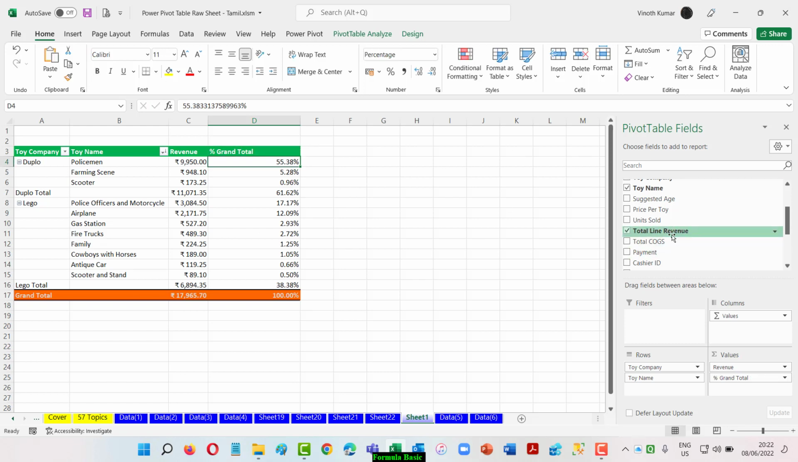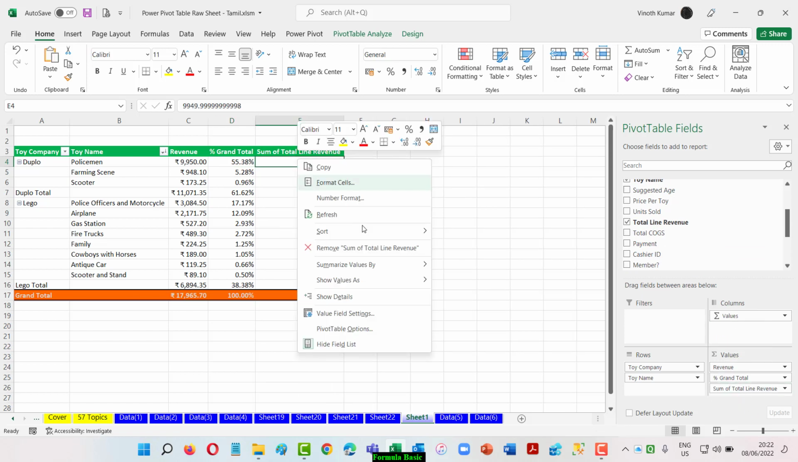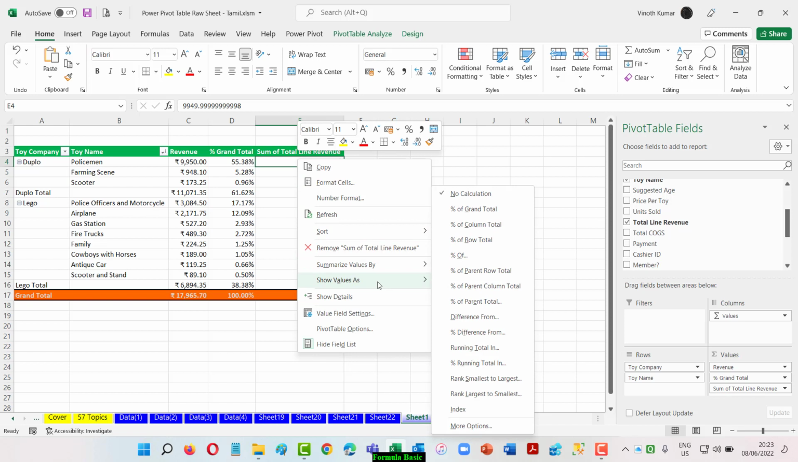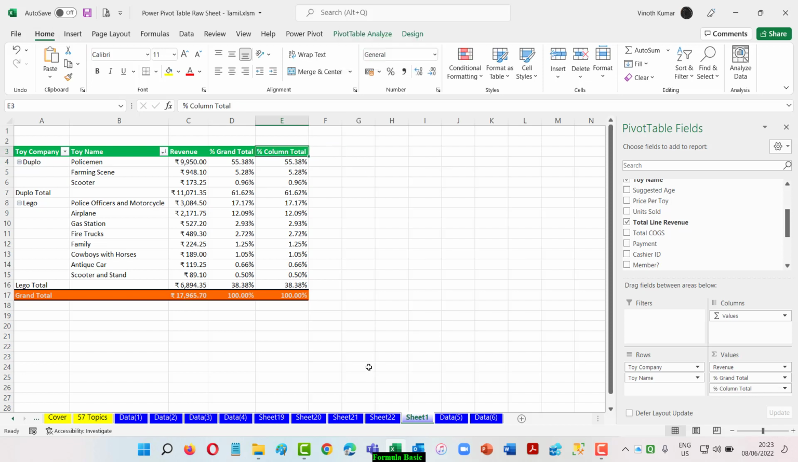And now I'd like to get one more dimension. So I'm going to again drag this and drop it here. And this time I'm going to use the shortcut method, the right click option, show value as, and then set percentage of column total. So again, the percentage of grand total and column total will always give you the same value. So both of them are typically the same in normal Excel.